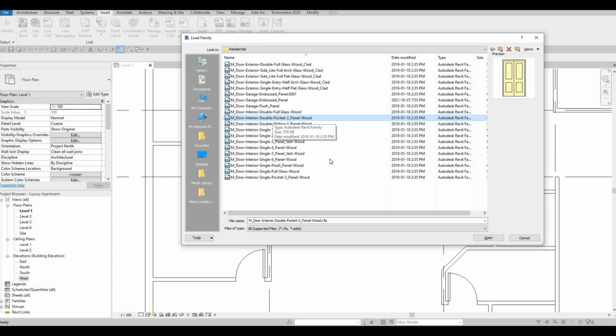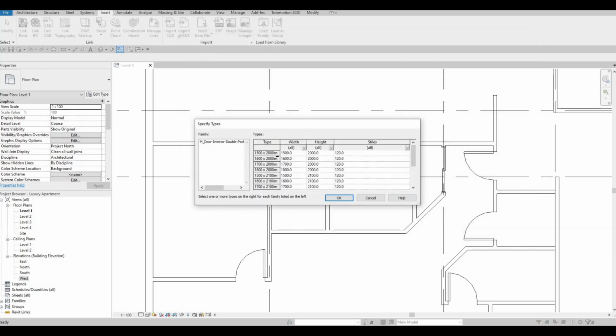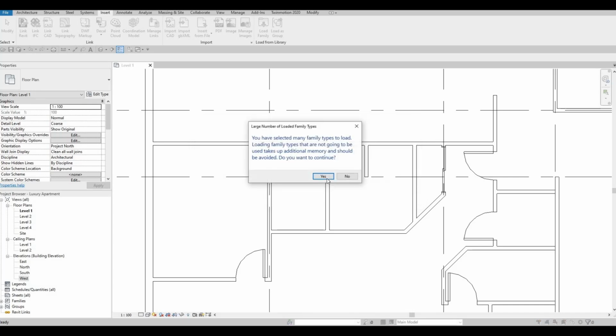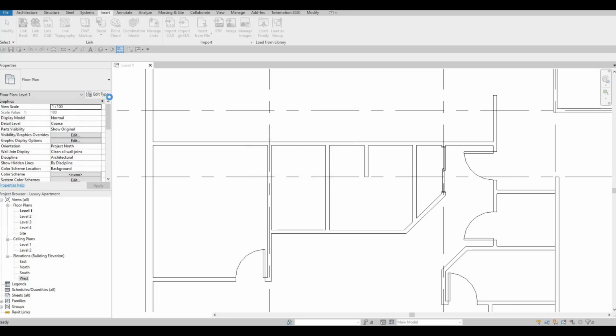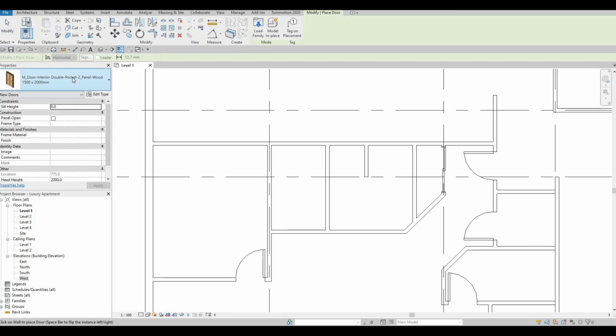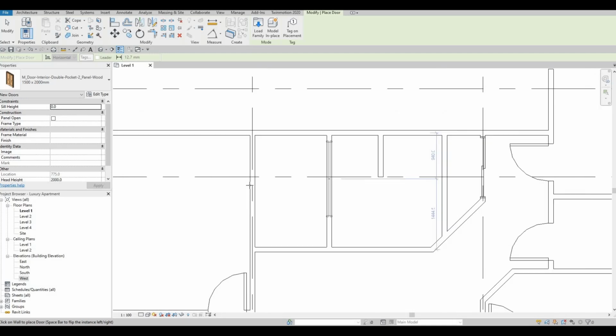So I think this is the pocket door wood. Click open. Again, select everything by clicking there at the top and then holding shift and clicking on the bottom. Press OK, and yes, you want to continue. It's just saying that you selected so many. Do you really want to do that? And then obviously we need to add that.